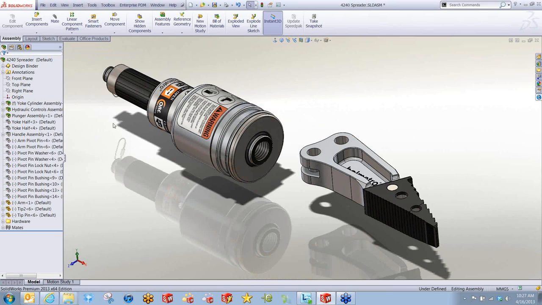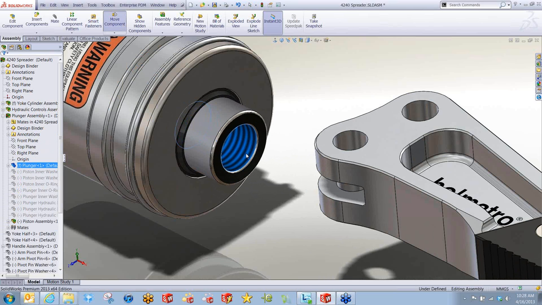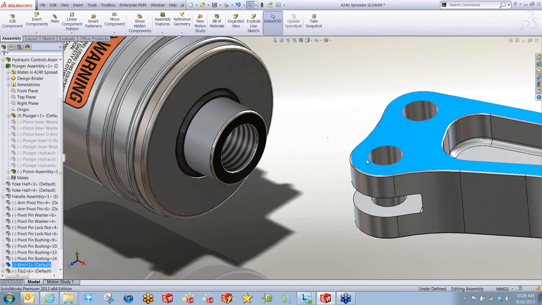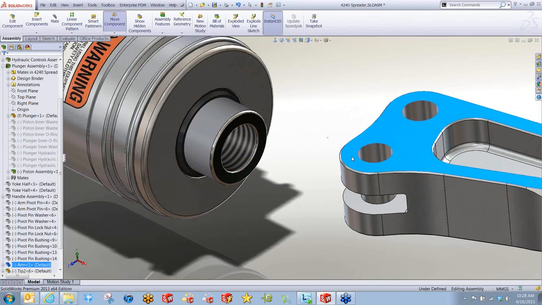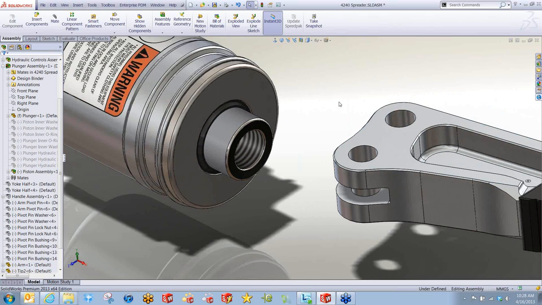So what I'm going to do is toggle to a different display style here so I can really see what I'm working on. The next piece that I need to draw that is missing is this push piece and connecting to this arm. So that's where I'm going to start. I need to draw up a new part.